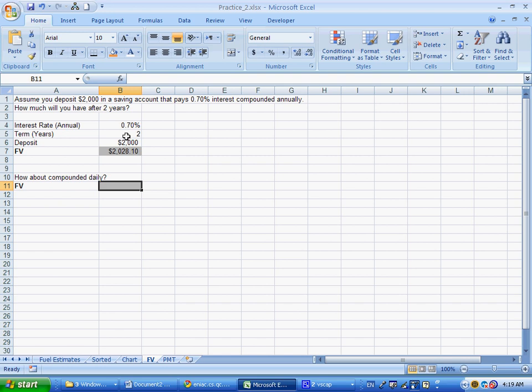The payment is again going to be 0. Present value is going to be this negative number of the deposit, and the type is going to be 0 because it doesn't really matter. And that's going to give me an extra 10 cents. See, instead of 0.10, it's going to be 0.20.